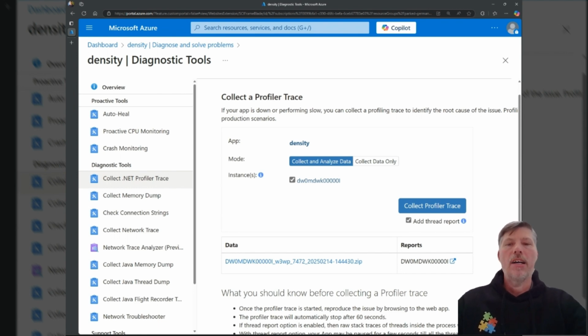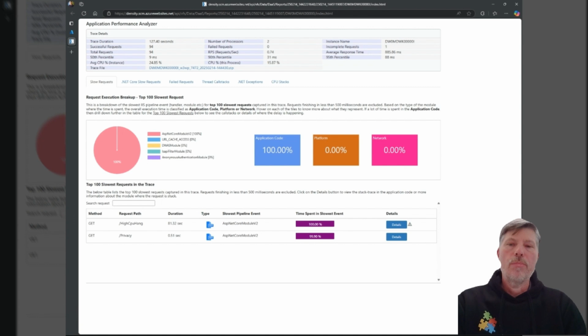Select the web link icon next to the instance name to open the .NET Profiler Trace analysis report. Notice the breakdown of time spent in request execution between application code, platform, and network. Notice the list of slowest requests. Navigate through the different tabs and analyze the findings. For example, .NET Core slow requests, failed requests, thread call stacks, .NET extensions, and CPU stacks.